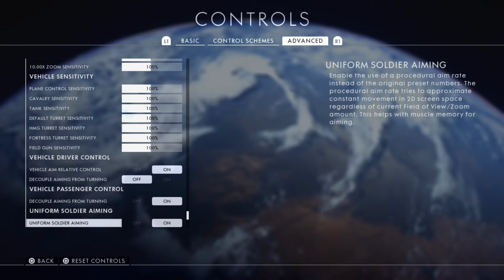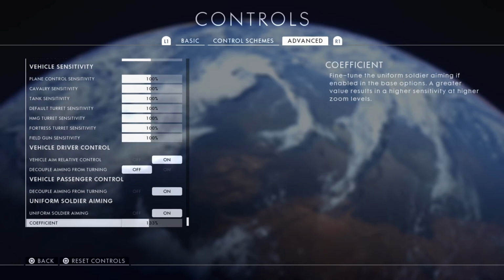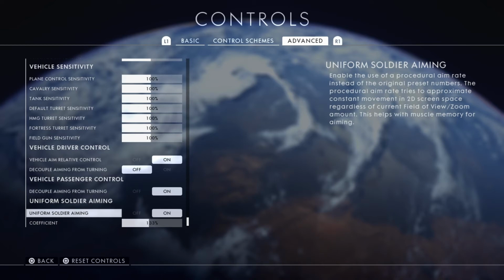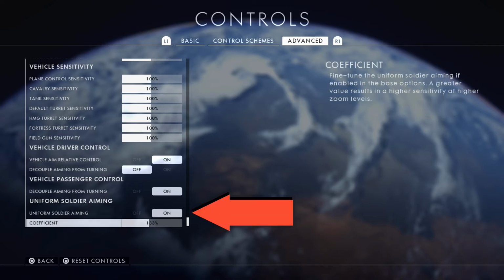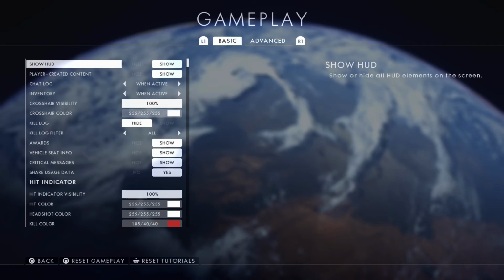The rest of the settings I leave pretty standard. There is the ability to adjust the soldier zoom sensitivity for each scope level independently, but I'm not getting into that. It's too much of a hassle getting used to different rotation speeds at different zoom levels, so I leave those at the standard 100% and then switch the uniform soldier aiming on. It makes it uniform throughout all the scope levels.